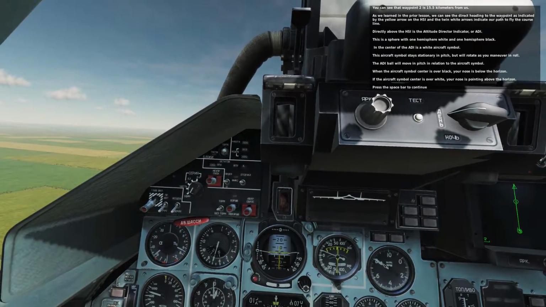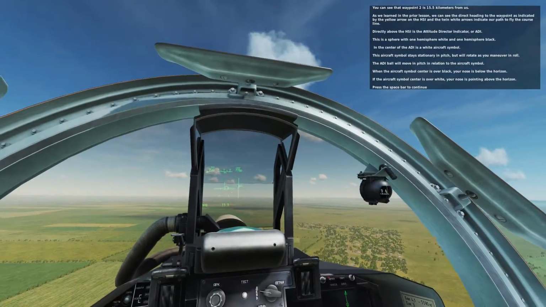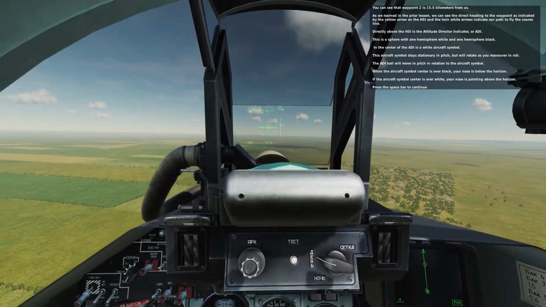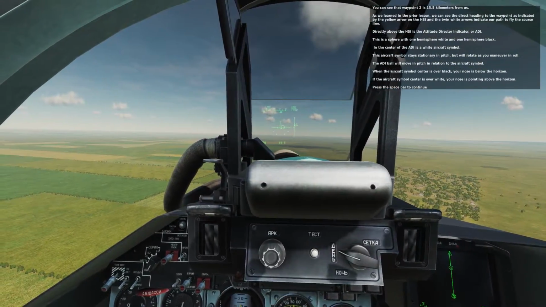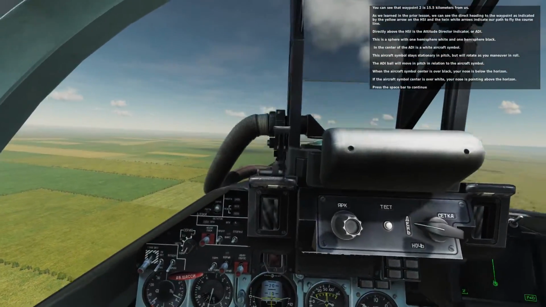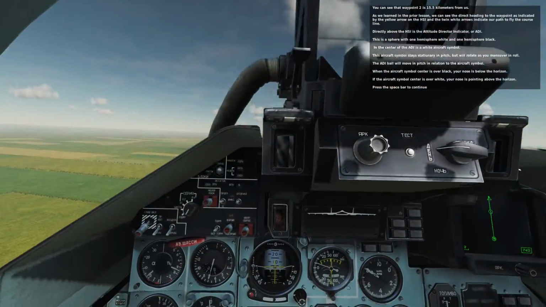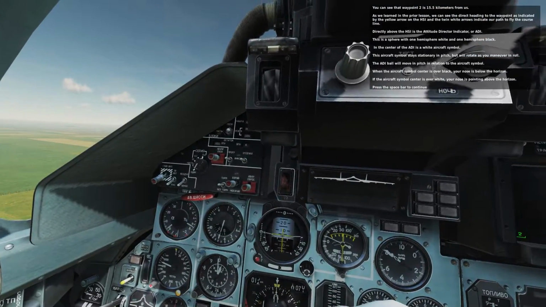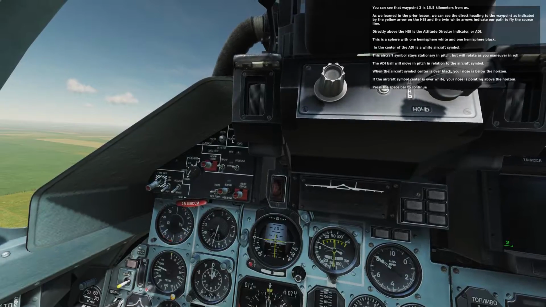This aircraft symbol stays stationary in pitch, but will rotate as you maneuver and roll. The ADI ball will move in pitch in relation to the aircraft symbol. When the aircraft symbol center is over black, your nose is below the horizon. If the aircraft symbol center is over white, your nose is pointing above the horizon. Press the spacebar to continue.